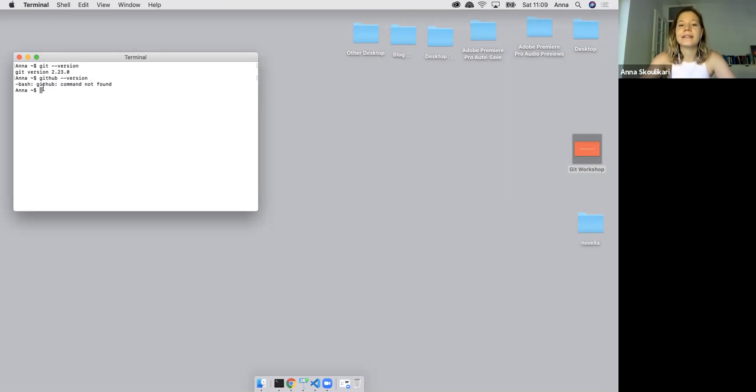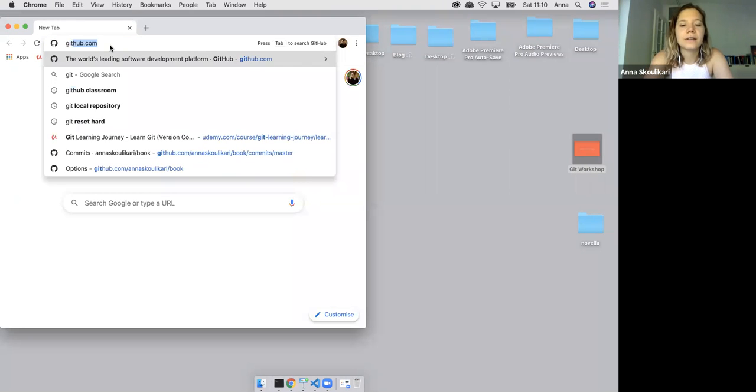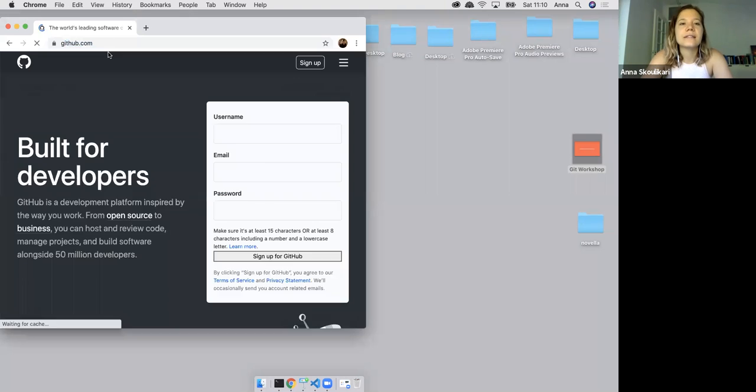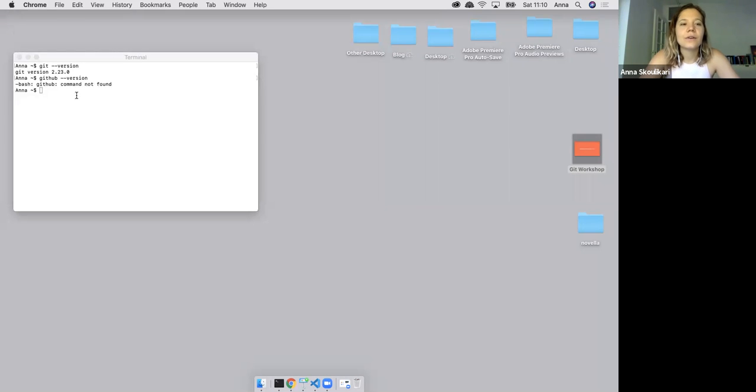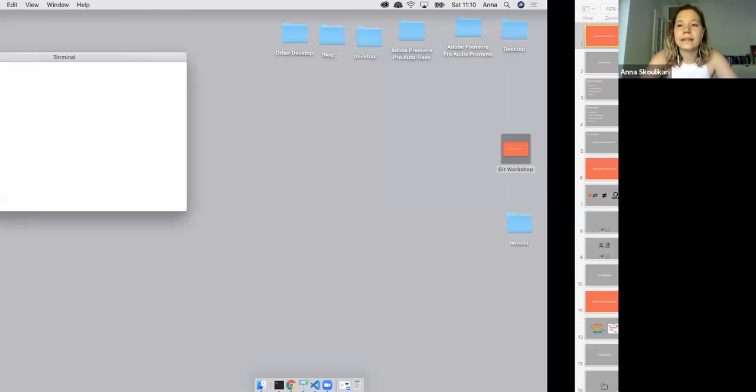GitHub is a company that allows me to host my projects that use Git in the cloud. It's kind of like GitHub is like Google Drive and Git is like Microsoft Word. So a program on my computer, that's Git. And we can just quickly check that out. If I open up Chrome and I just type in GitHub, we can see this is the website that I created my account and where I upload my projects that use Git. So I'm going to be going over Git in this presentation.